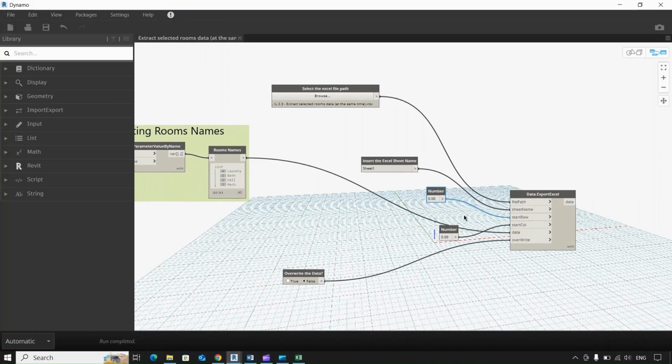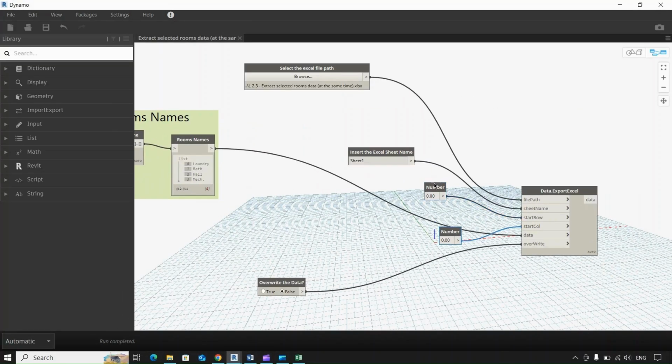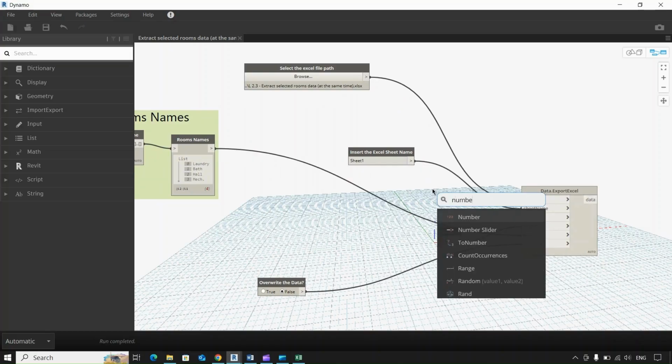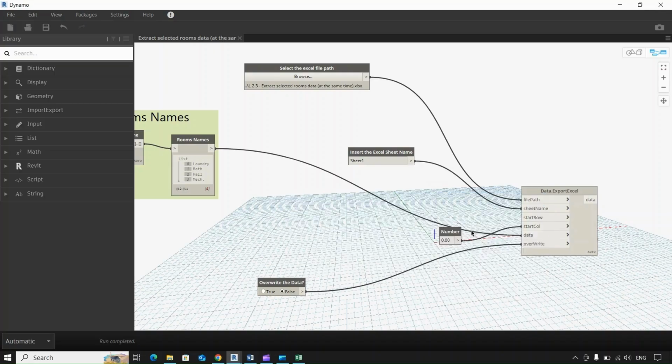Now I will replace the number nodes with number slider nodes. This step is important to reduce errors in the script, because rows and columns have to be positive integers. By changing the step value to 1, you will make sure no fractions will be produced. Keep the minimum value at 0 to avoid negative numbers.